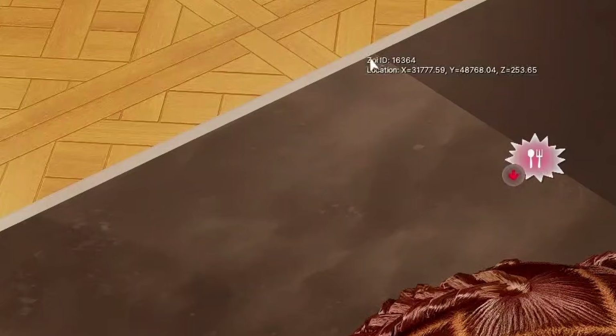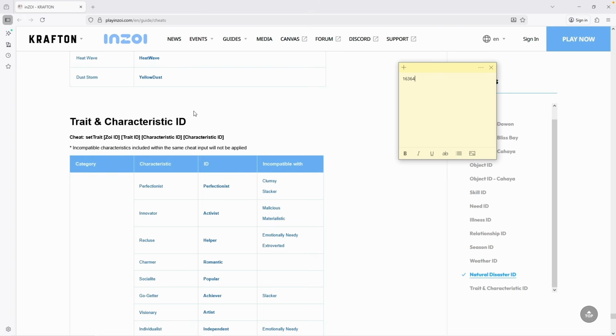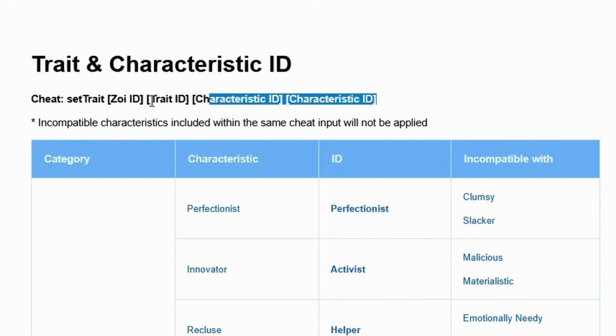After you put in this cheat over the Zoi's head, you're going to see the Zoi ID and then the location with coordinates. So what you need here is the Zoi ID, the 16364. Keep that in mind, write it down, put it on a sticky note. I normally use my brain energy to remember these things, but this is so finicky.